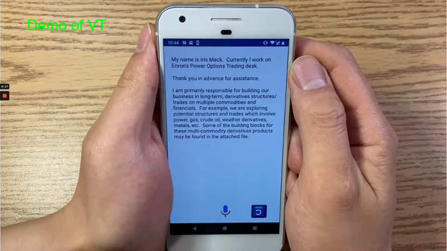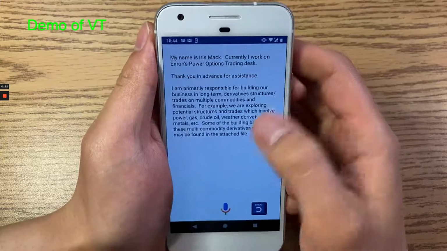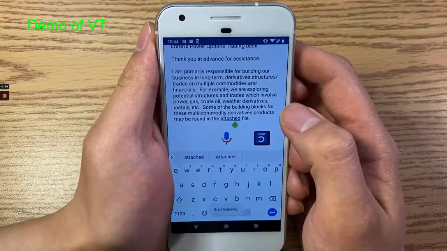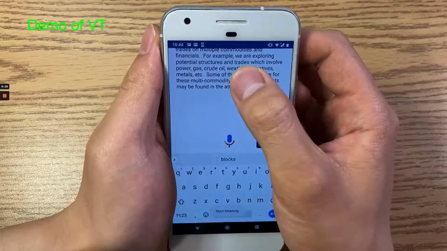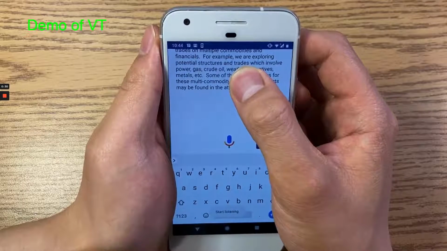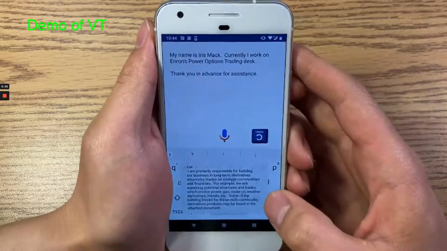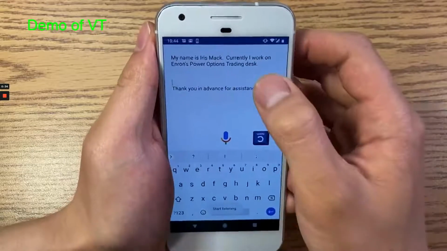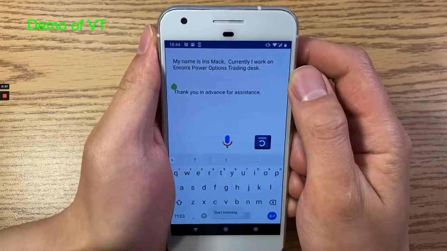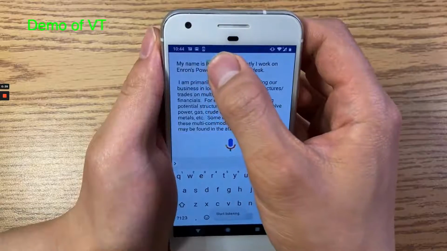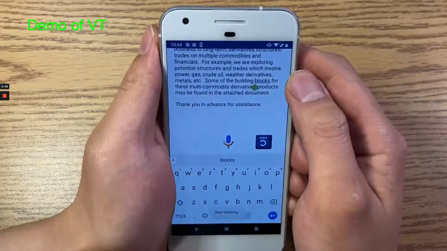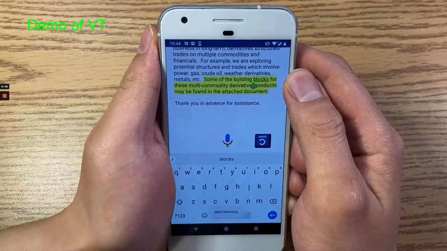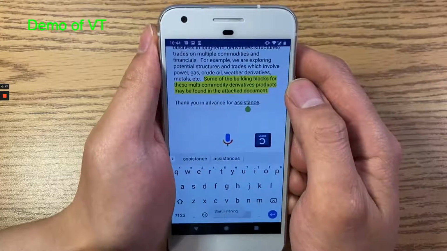This is a demo of using VT to edit and correct text. Attach the document. Cut this paragraph. Paste. Bold. Highlight this sentence. Your assistance.